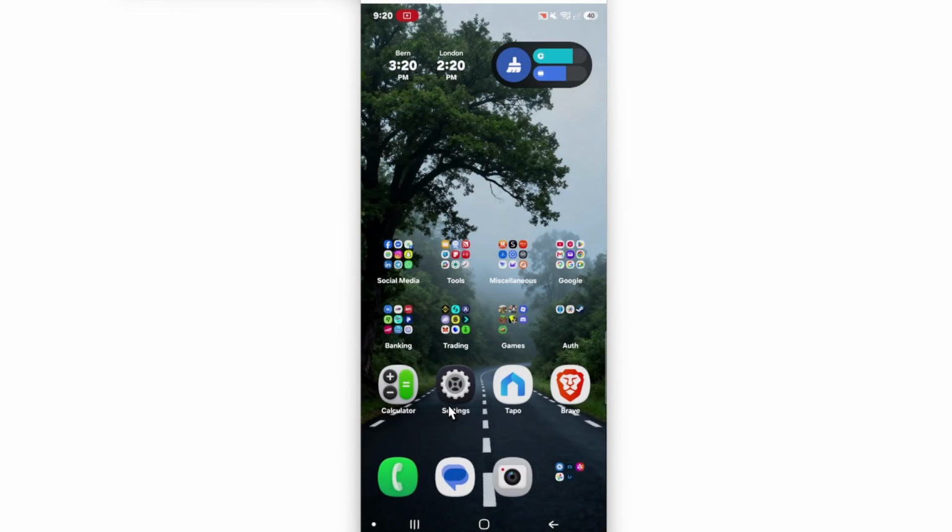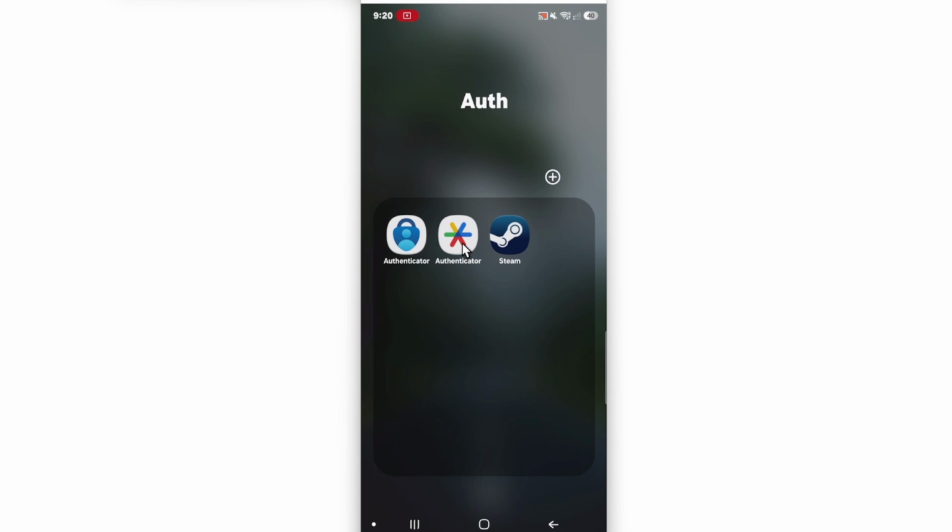Now, another option: maybe you're trying to log in and most likely you have set up an authenticator, such as Microsoft Authenticator or Google Authenticator or any other authenticator. You'll have to find the code on those authenticators.